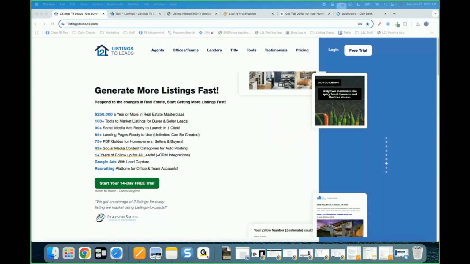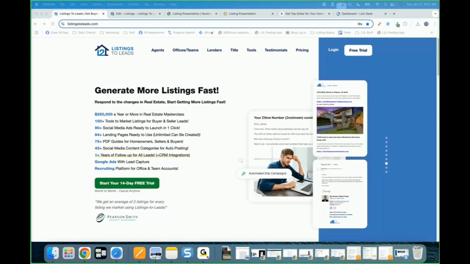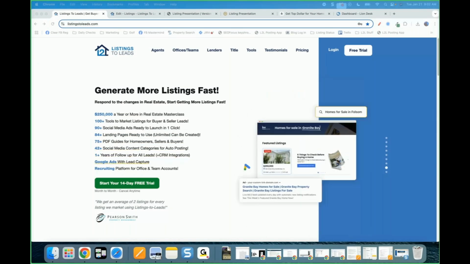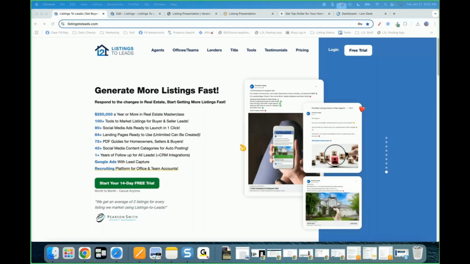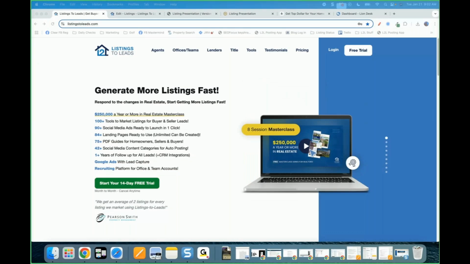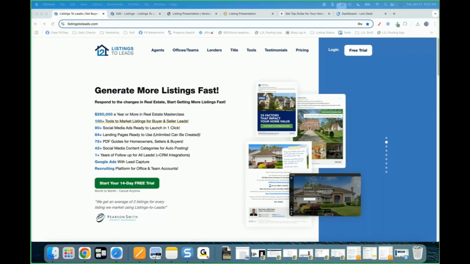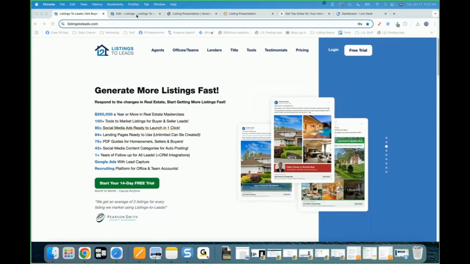So when you're in a listing presentation, you've got something that you're literally going to knock their socks off with and actually get your listing agreements signed faster with less stress about talking about commissions and pricing and all of that, because you're going to set yourself up as the expert. So with that, let's go ahead and log into Listings to Leads.